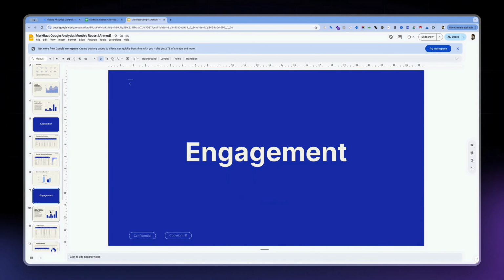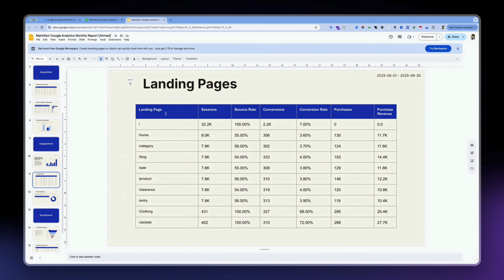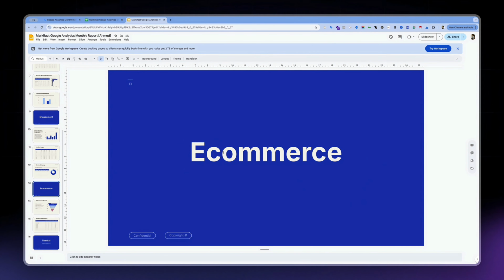And now some engagement metrics as well. Page views versus pages, session, landing page report, device category. And finally, we have this for e-commerce.